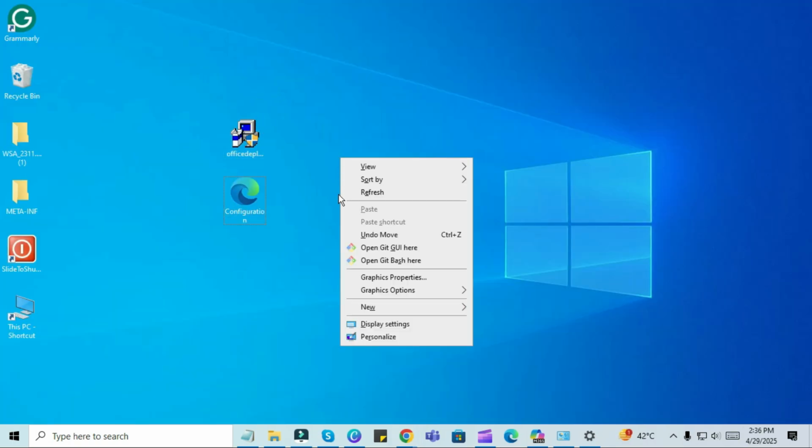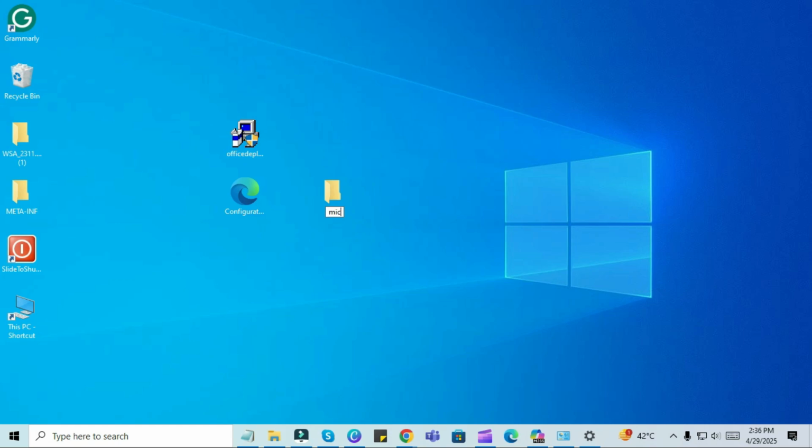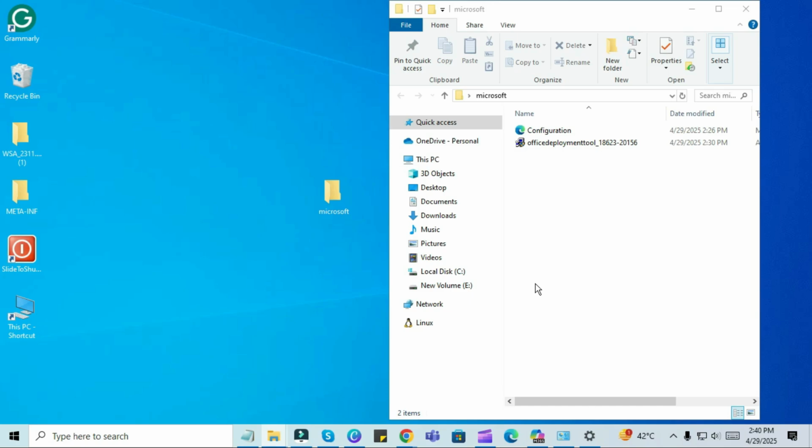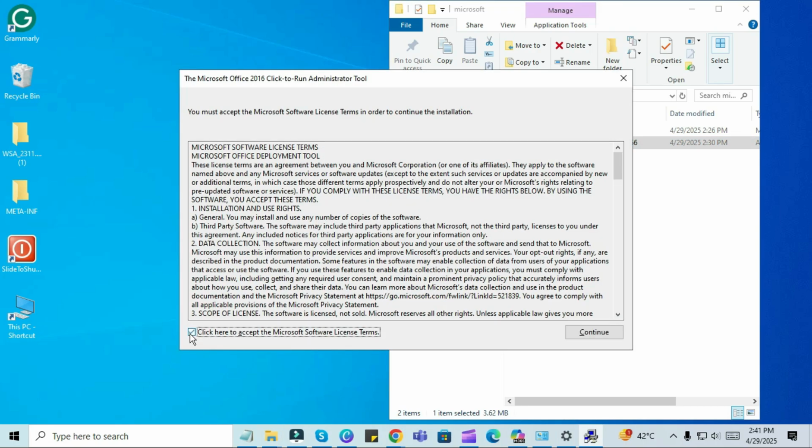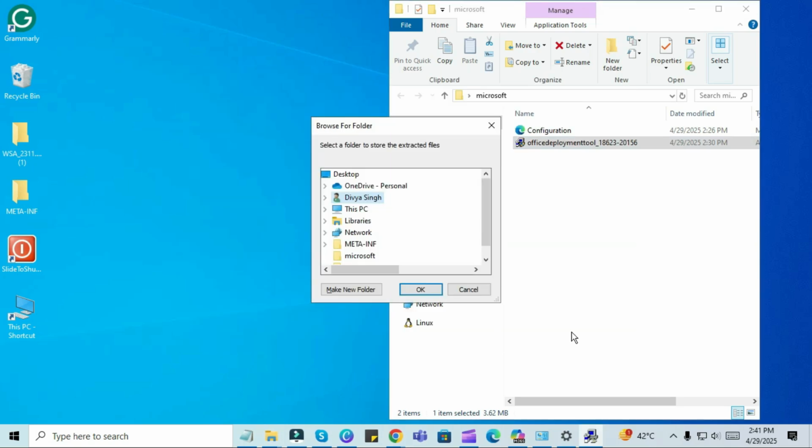You have to create a new folder here and name it Microsoft. You can name it as per your choice. Now whatever files you have outside, put them in this Microsoft folder. Now you will see two files in this folder. So first of all you have to open this Office Deployment Tool. Something like this will open here. Check it and click on Continue. It will open in front of you in this way.